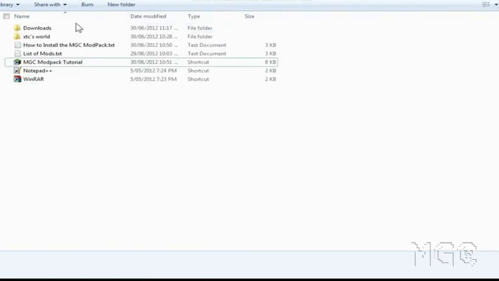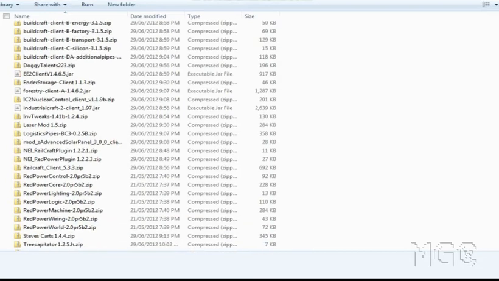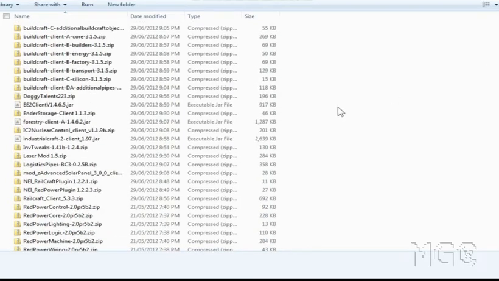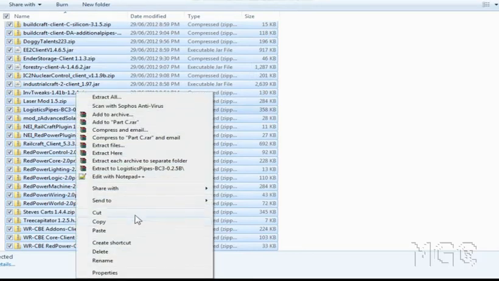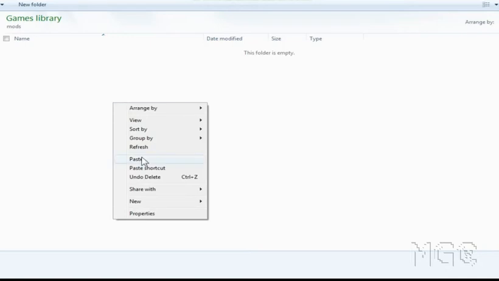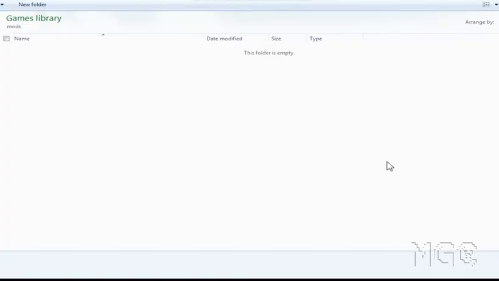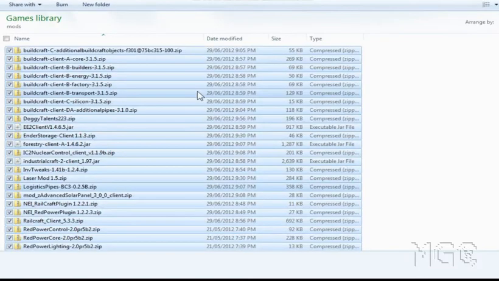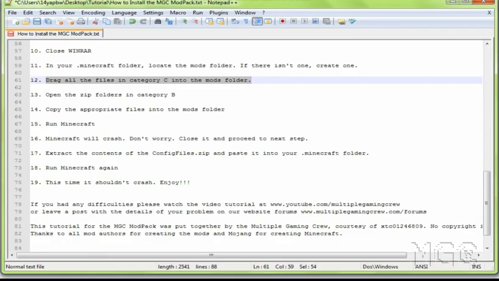Anyway, into your downloads, category C. This is probably the easiest part of this tutorial. You just need to select all the documents in here that you've downloaded, copy, and then paste them into your mods folder. Easy as that. Let me close Firefox. And it's still empty. It's copying. There we go. Everything's in there. Cool. That's that step done.